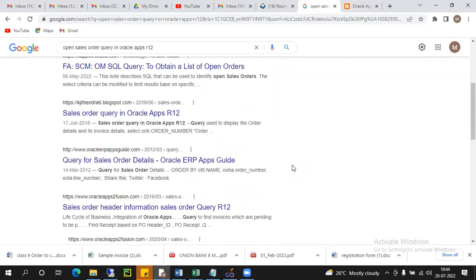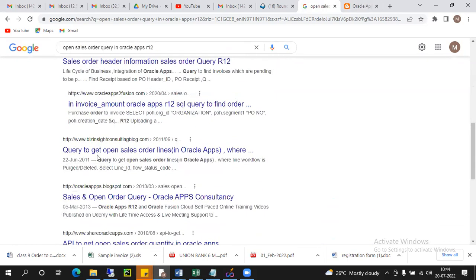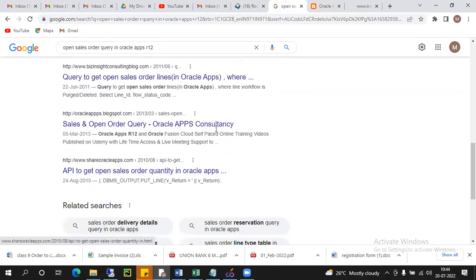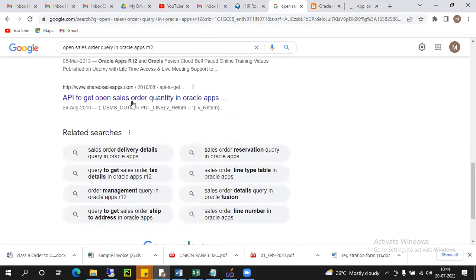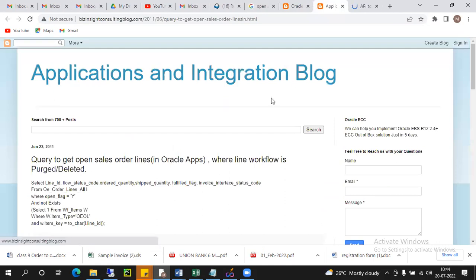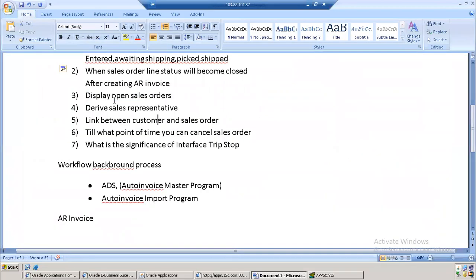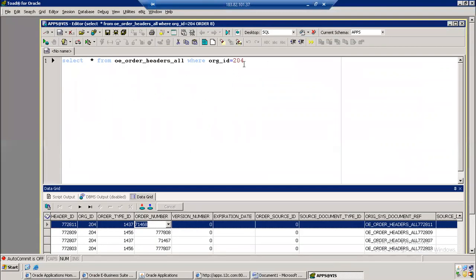Okay. Just go to, we'll see another website. Query to get open sales order at line level is also the same. We'll get everything in Google here. So this is the open flag, the same they have given, right? So that means if you go to the application to identify the open sales orders, you can check at line level here.